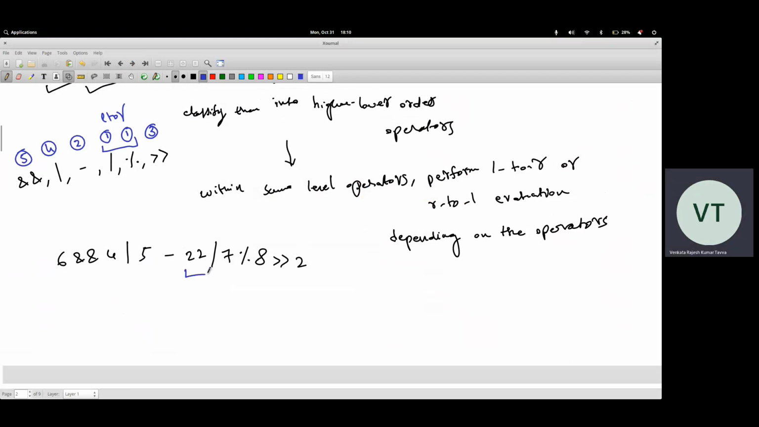So this division came first. 22 by 7, this is 3. 3 mod 8 is 3 only. Okay, so this expression is done. This expression value is 3. Fine. Then next one is subtraction. So 5 minus 3, 2. So this expression is also done.